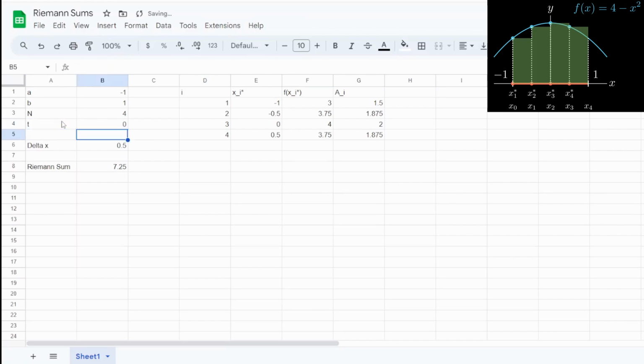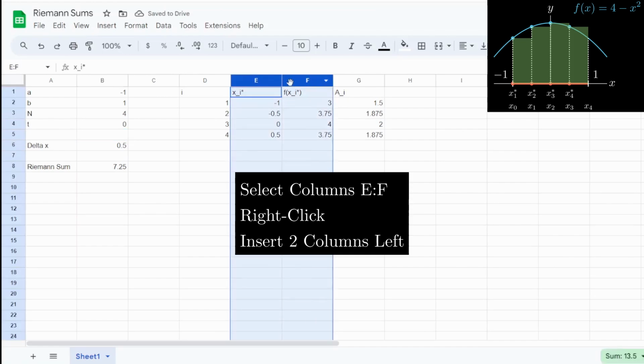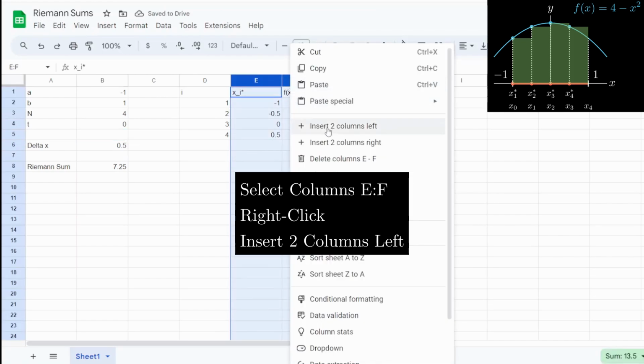We now need to add a couple more columns to our spreadsheet. We will put these to the right of the index column so that we will have all the basic rectangle information together. To do this, we highlight the two columns to the right of the index column, right-click, and select Insert Two Columns Left.